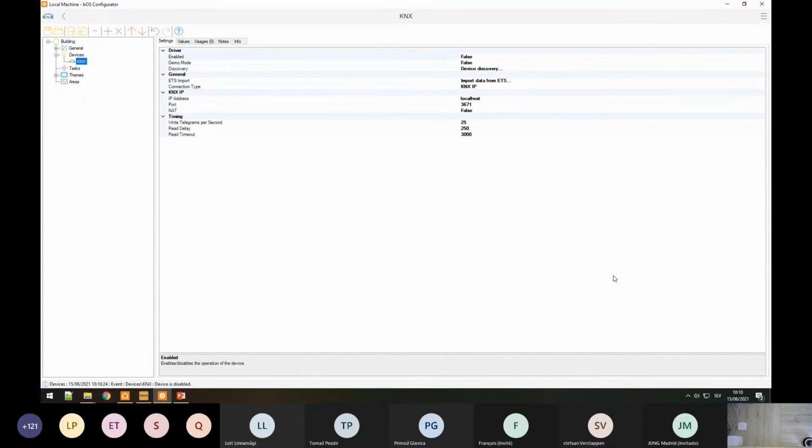But I am still going to integrate the KNX, how the usual process of integrating a KNX project is done. But I'm going to do it fairly quickly because it has been covered in the past numerous times.